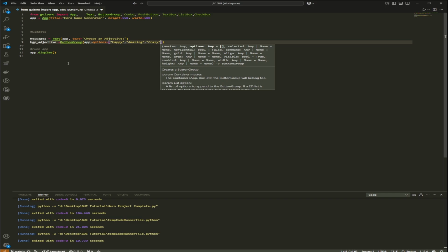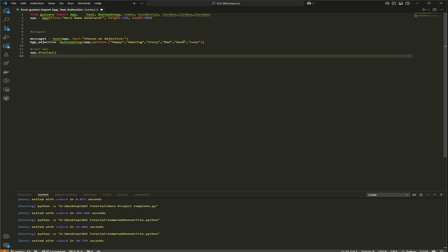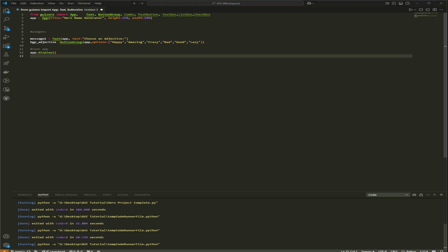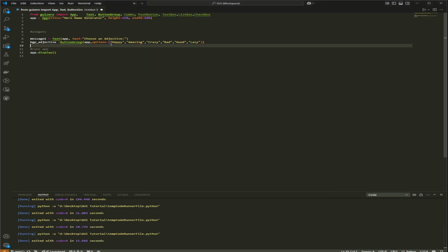Crazy. We could have bad. Bad. We could have good, just because it's the opposite. And let's have lazy. That's our options. So I really like button groups. I think they work quite well. And as you can see here, we've now got a whole selection of options and they're all tickable, which is really cool. So that's our button group done.